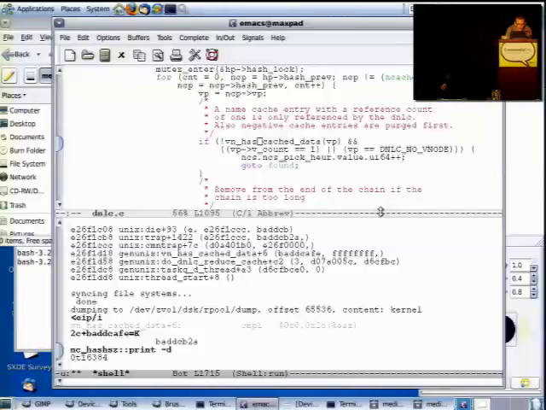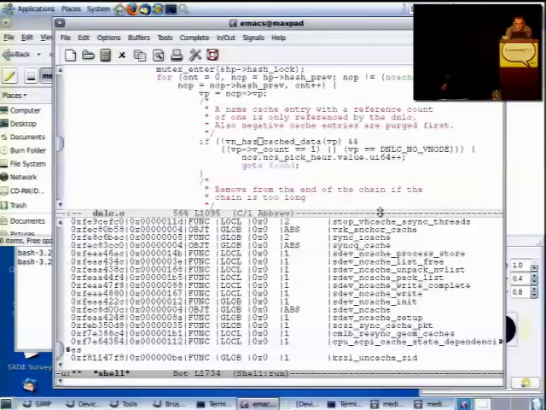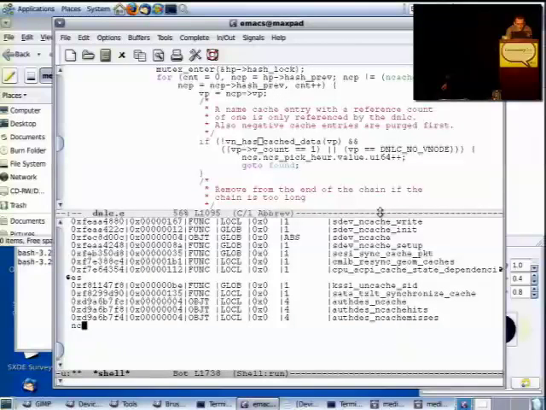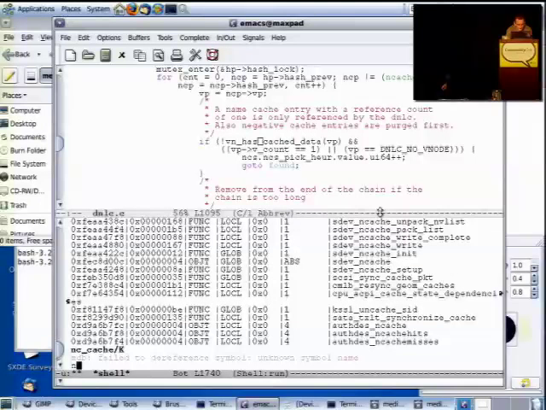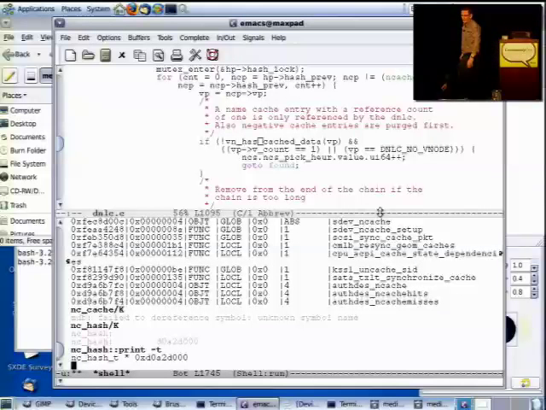All right, so what we're going to do is the cache itself, I don't remember the name of, so we'll look for it. Oh, it's... nope. That looks good. Okay, so it's a pointer to nc_hash.